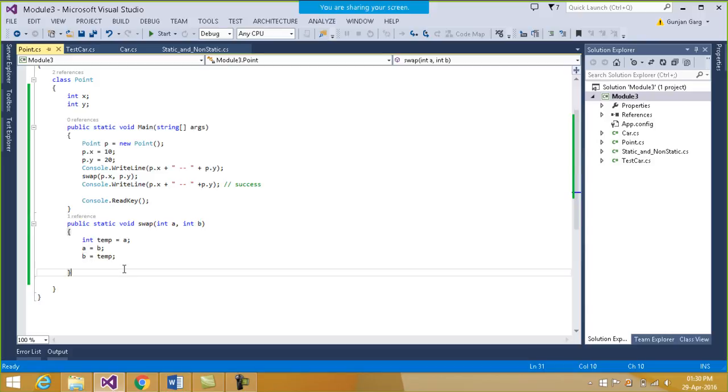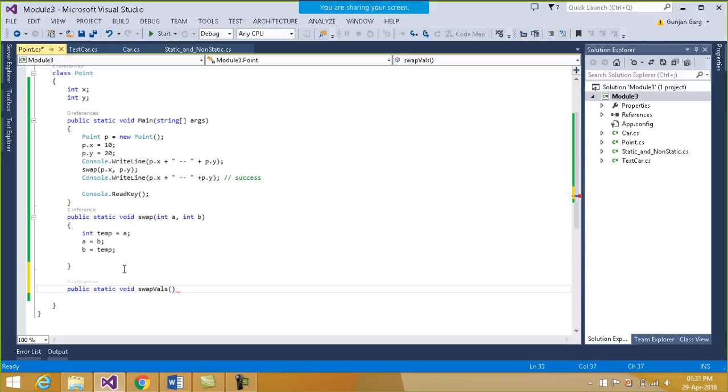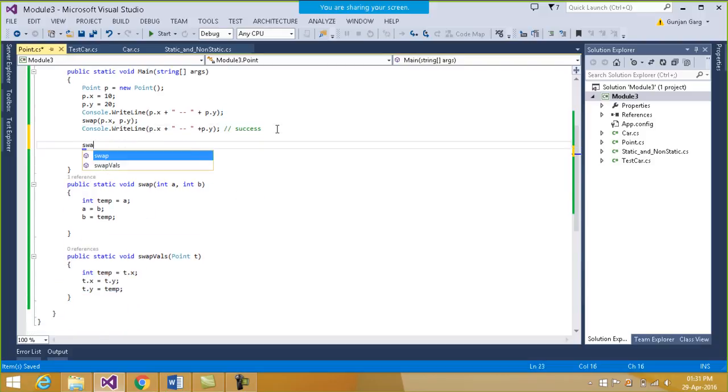Fine, so we'll make a new function, public static void, say swapValues, and inside it I will pass the object reference of the point class. Then inside it I write temp is equal to t.x, then t.x is equal to t.y and t.y is equal to temp. So I'm storing t.x into a temporary variable, then replacing the value of t.x by t.y, and then storing the temporary variable inside t.y. This logic will help us swap the values of x and y. Then inside the main function we can just call this function swapValues.